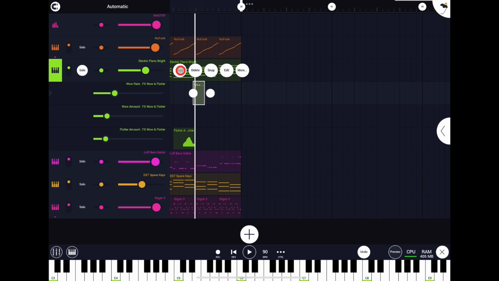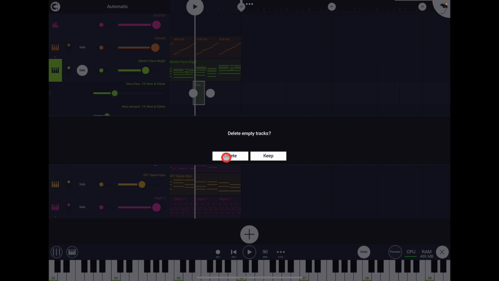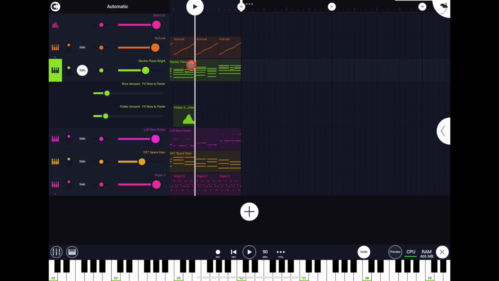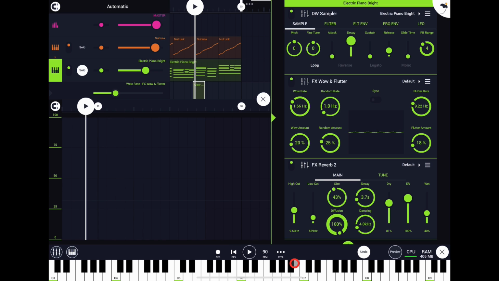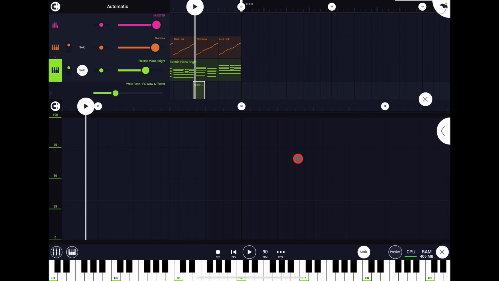We can delete this. We can delete that, and we can add a clip in, or we can record it in as we've just done. So again, I'll just go here, wobble that, go to control, add automation track. We can move that out of the way. And here's our automation track, right? And you'll see it's got a little clip.